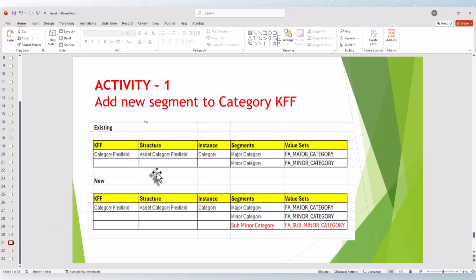So this is the summary. For category flex field, there are already two categories, major and minor category. So we have added one more segment, subminor category, and added a value set to it and added values to this value set. That's when this got reflected in add asset screen, and we are able to create an asset with that combination, provided we entered a value in manage asset category screen and associated that with the asset book.